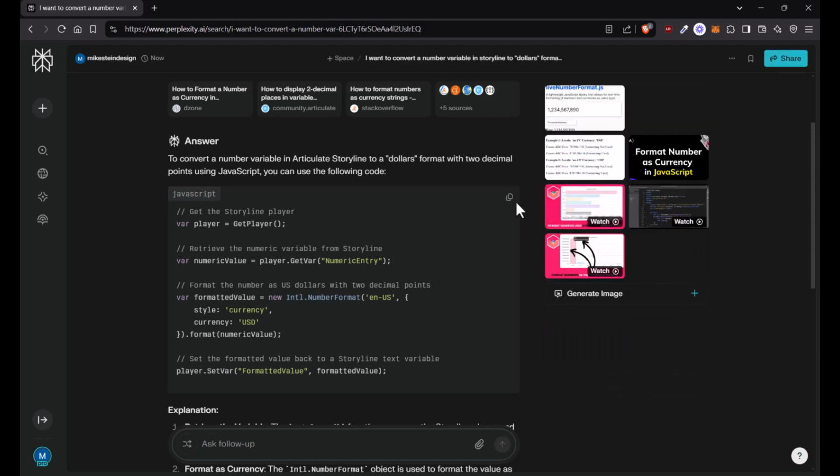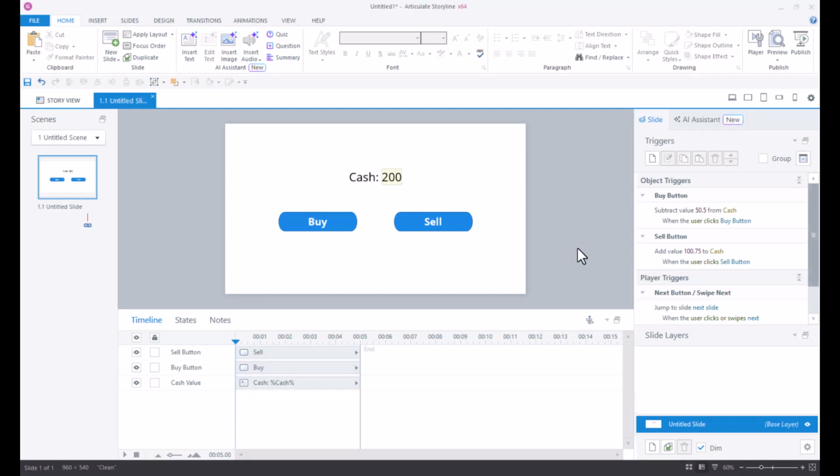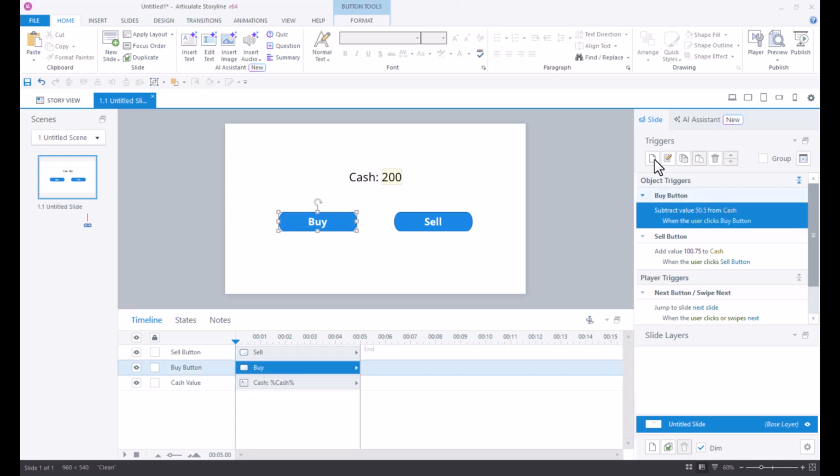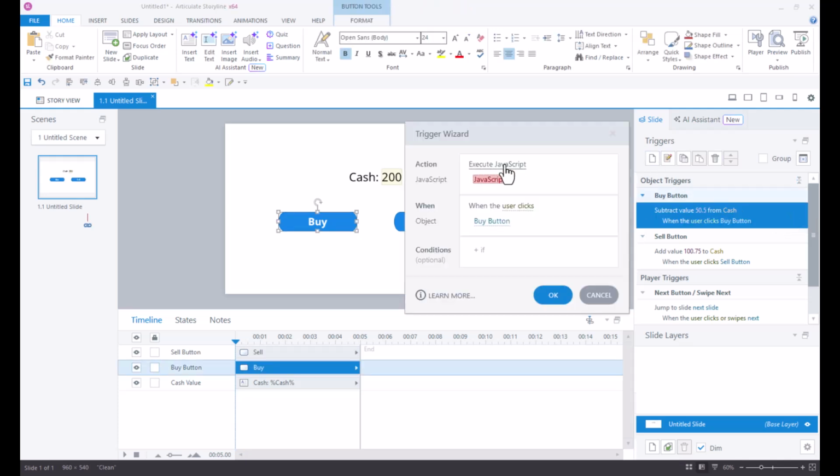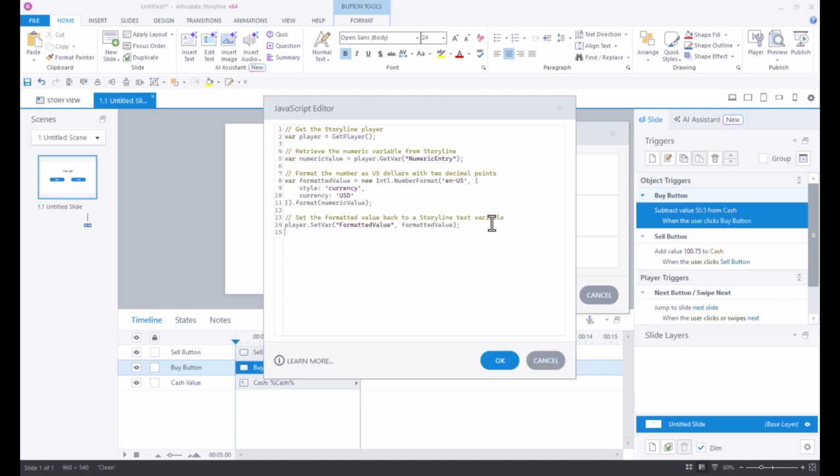So now that we have some code, let's copy this code over into Storyline. Let's add a new trigger on the buy button. We'll select execute JavaScript as the action, and we'll edit the JavaScript here. Paste that code in here, and we're almost ready to test it out. But before we test it out, we need to understand a little bit about what's going on. ChatGPT gave us some comments, so let's check out what's happening in each step.